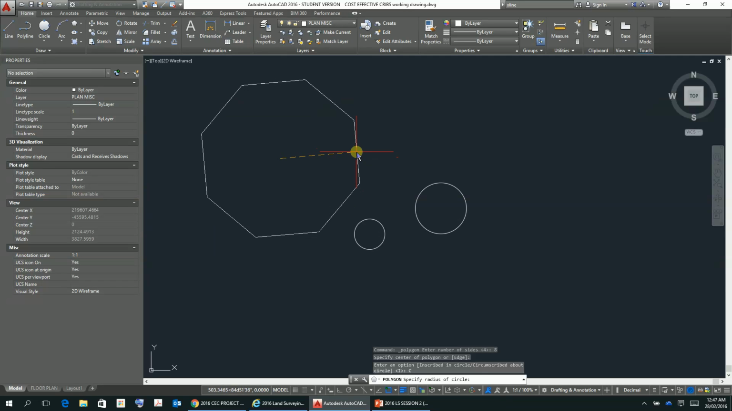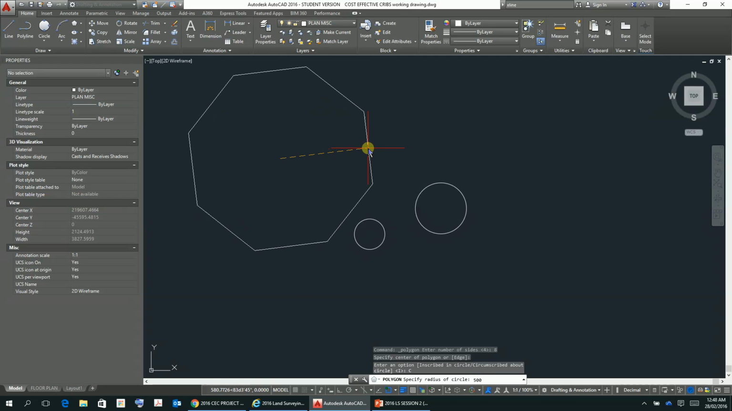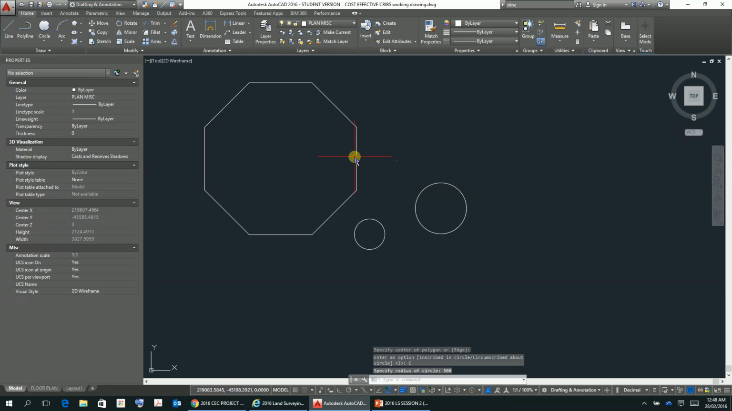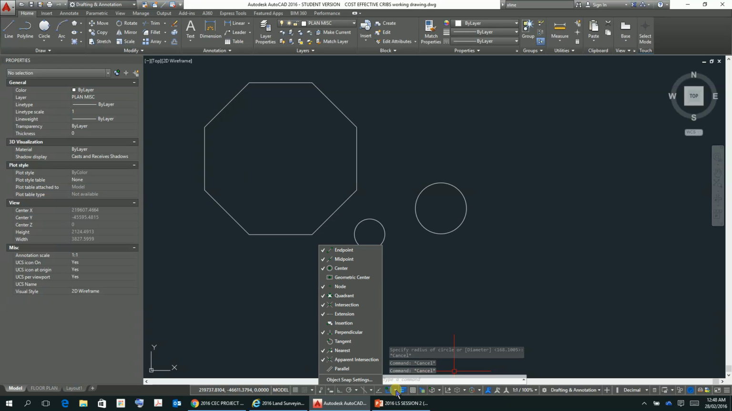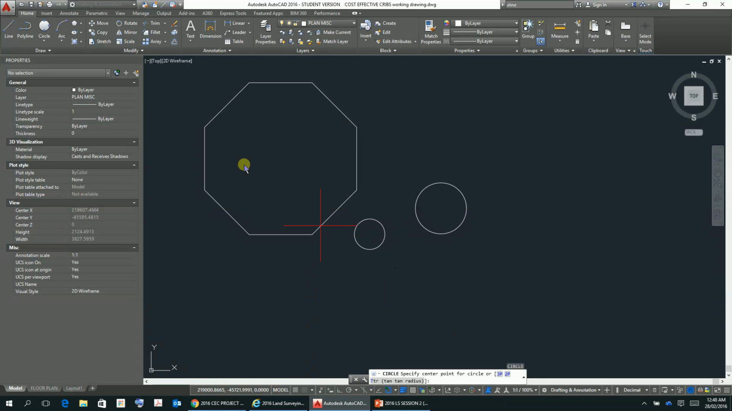So, let's go big at 500. So there it is there, and there's our circle there. And there's our polygon there. If we were to put a circle in there, circle, enter. Okay, it's not going to give us the center. I'll just check on our snaps here whether I've got centers, geometric center, perhaps not turned on. I'll turn that on, and we need to turn node on as well. Okay, so let's go C, enter.